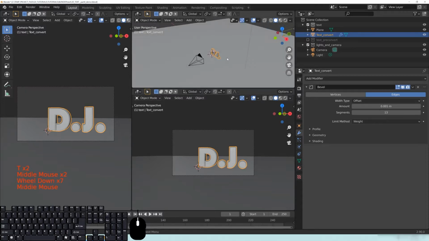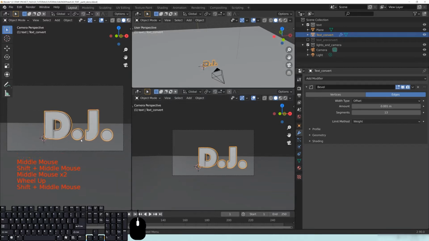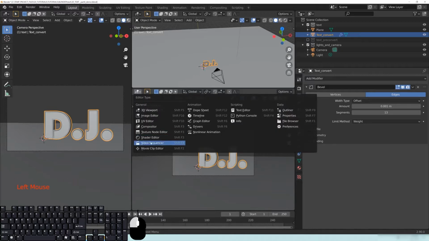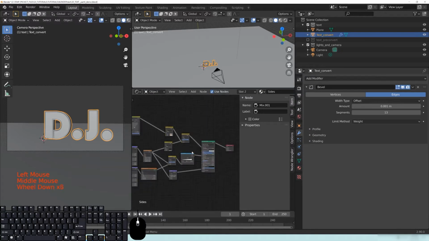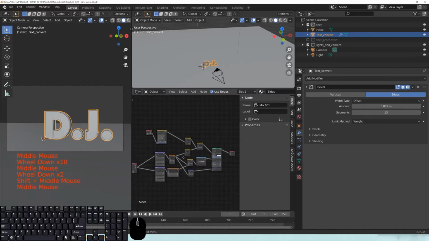So on this top one here, I'm going to use this just to move around the scene. This left one, I'm going to use as a previewer. And this one down here, I'm going to make the shader editor. Now there's a couple things that are going to happen here when we add the volume absorption.